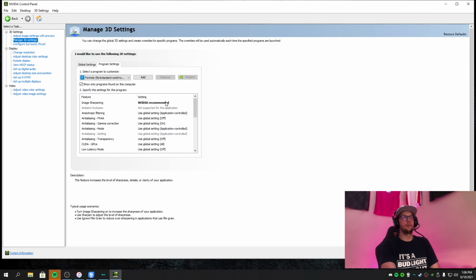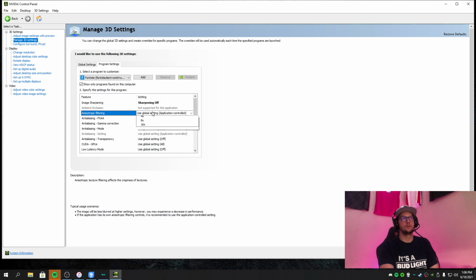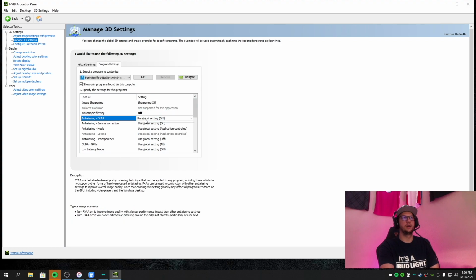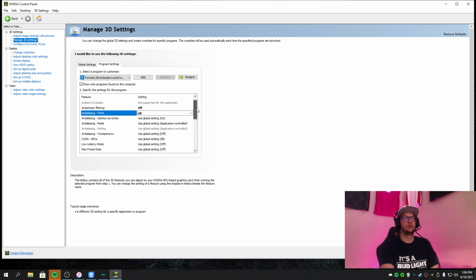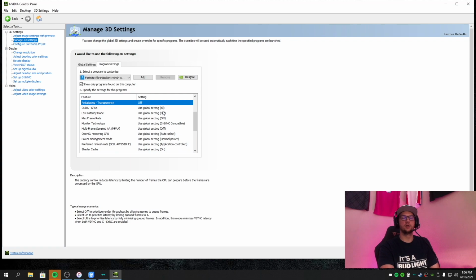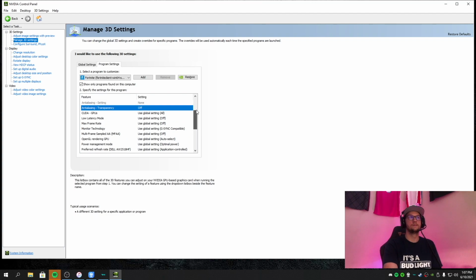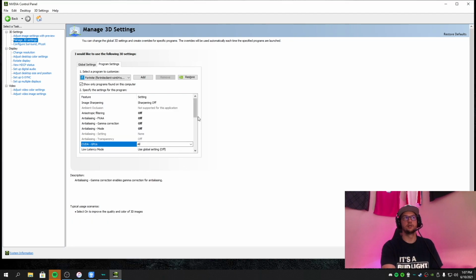And when we're on this screen, I'm going to go through it quick, but you can always pause it and select it at your own pace. Image sharpening off. Anisotropic filtering off. Anything with anti-aliasing we want off. And when it says use global setting here, we want to make sure that it is selected in the program setting as well. Like when I apply it here, you'll see that these settings are bolded. That's what you want. This setting doesn't matter. Just select your GPU.